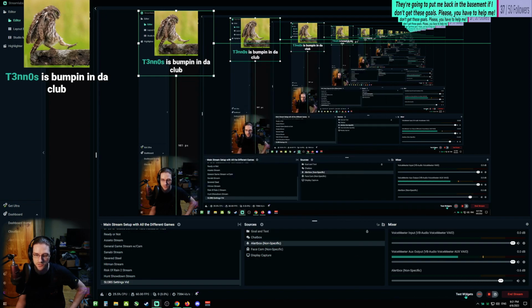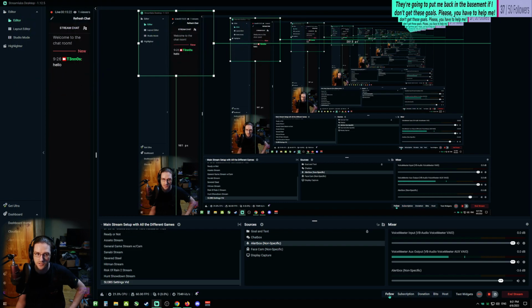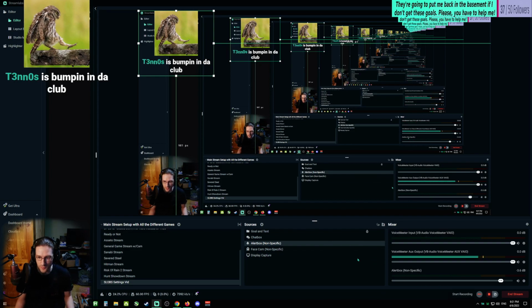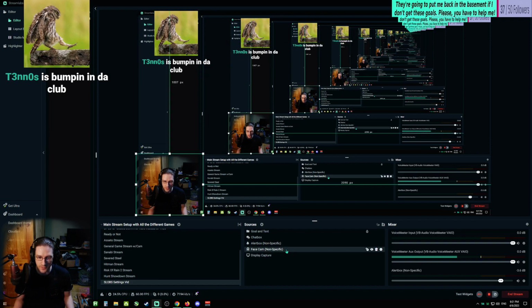Down here, you can also test them all. If you hit test widgets, it brings out all your little things and you can press follow. Yeah. So there you go. That's the alert box. That's the quick and dirty on that.